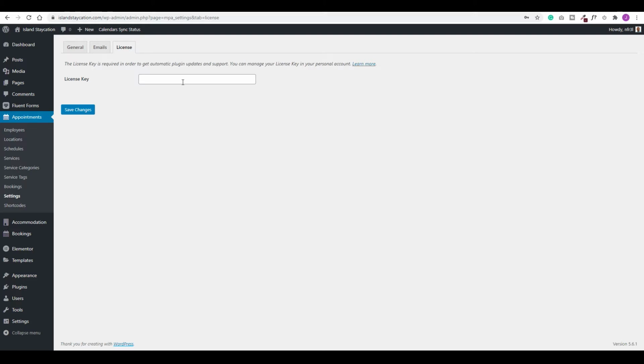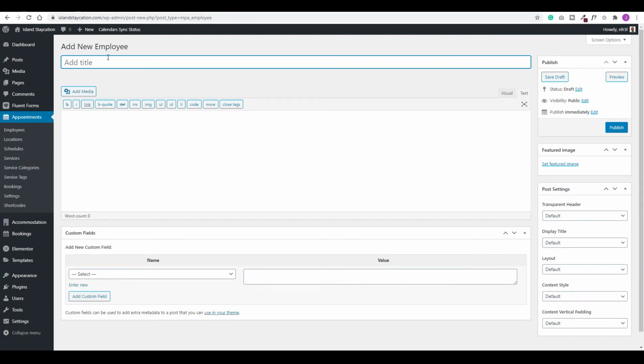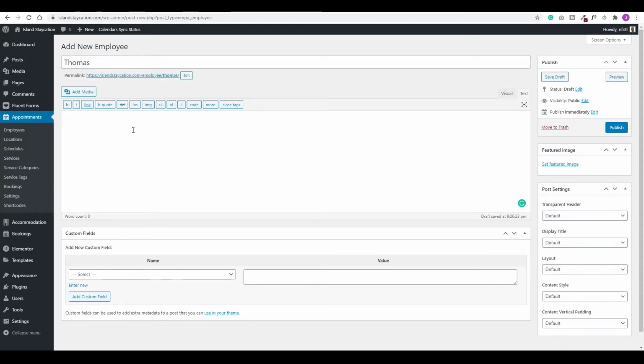The first thing we're going to do is enter our employees. Let's go to employees and we're going to enter a new employee. Here we can select the employee name. I'm going to use an example of Thomas. You will enter a description for the particular employee. I'm going to paste a description for Thomas.